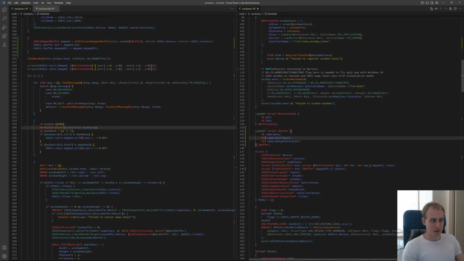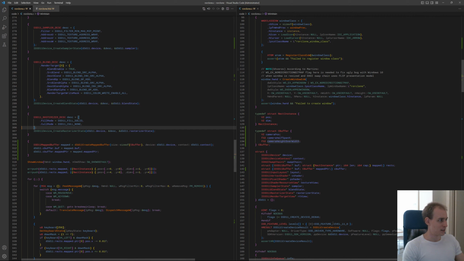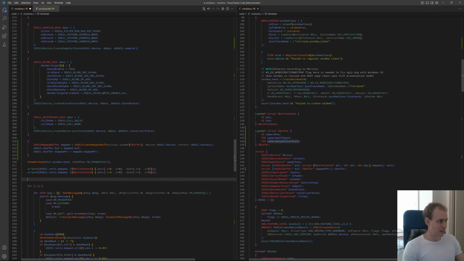Okay, so with keeping camera position, camera half span, camera height over width in there, I guess right after here we can just write to it and see if that works correctly. D3D11, C buffer, mapped pointer, there we go. Camera position is a V2, right? 0, 0.